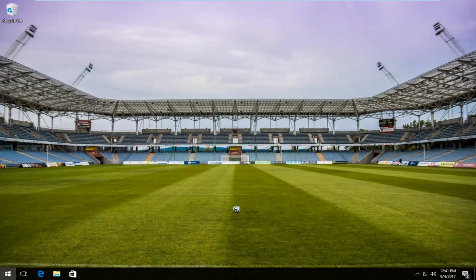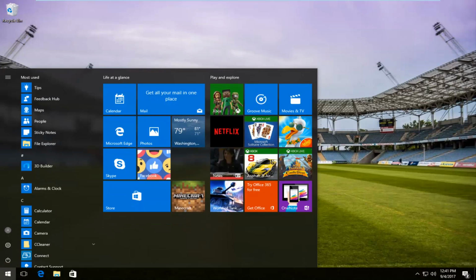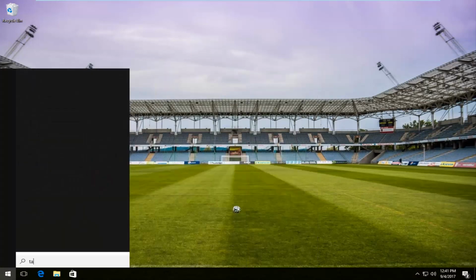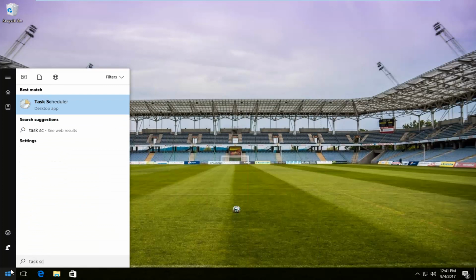We're going to start by opening up the Start menu, and from the left, going to left click one time to open it up. And now you want to type in Task Scheduler, and the best match that comes up should say Task Scheduler right above Desktop App.